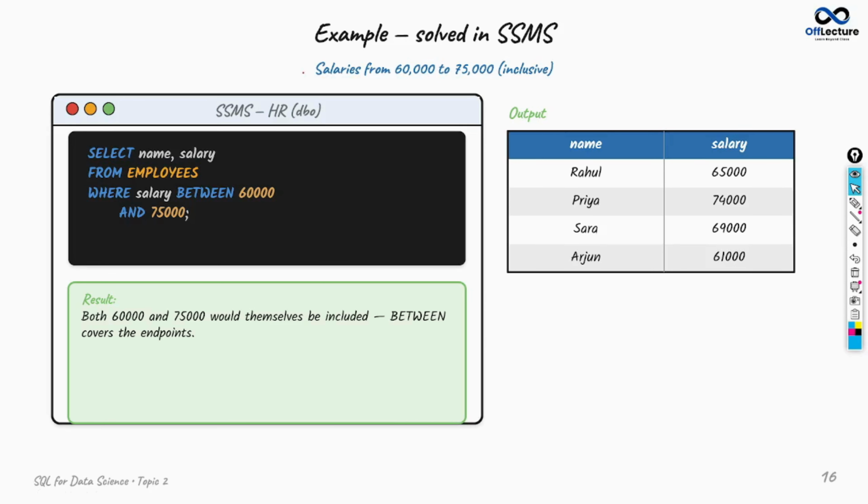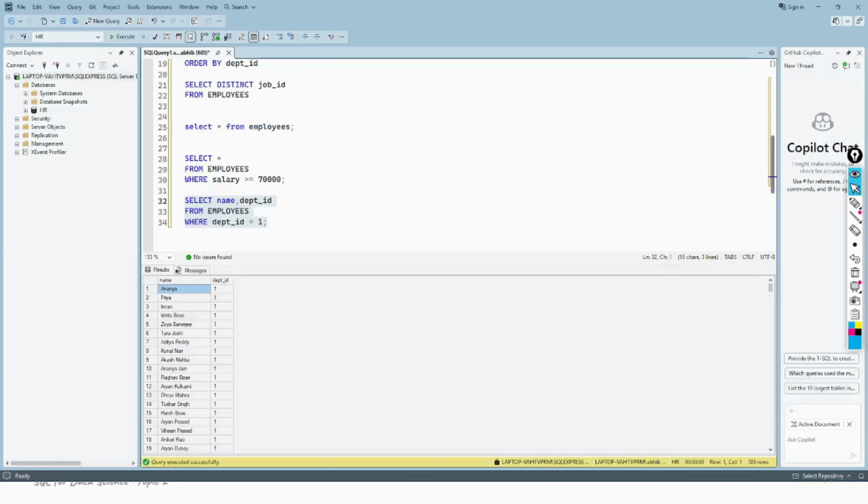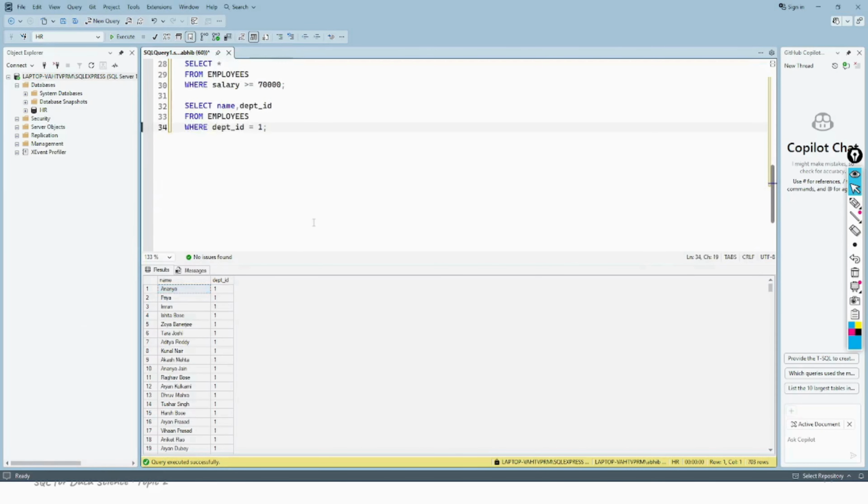So what we want is the salaries from 60,000 to 70,000, both inclusive. So what we can do is write SELECT name, salary FROM employees WHERE salary BETWEEN 60,000 AND 70,000. What result will you get? It will give you the names of the employees whose salary is between these two endpoints, that is 60,000 and 75,000. Let's understand how you will get the output here.